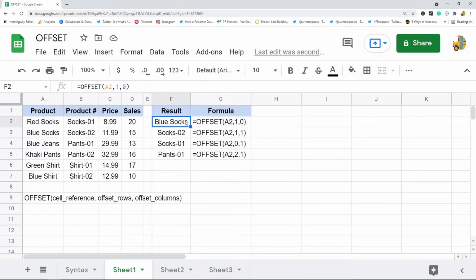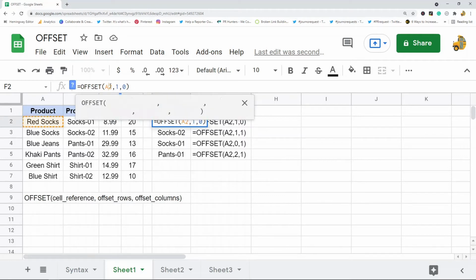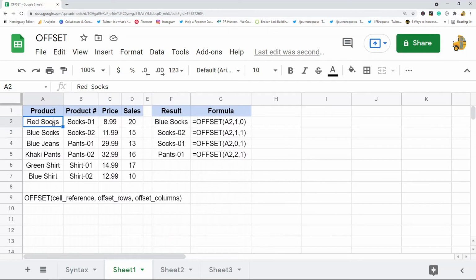So let's take a look at this first one. So I'm starting at A2, which is this cell, and the first argument is offset rows, and then it's offset columns. So I'm starting at A2, and I'm offsetting the row by 1, and I'm offsetting the column by 0. So you can see what is returned is the value in A3, because we're going down one row, and we're going to the right 0 columns, because that's the third argument in the formula.